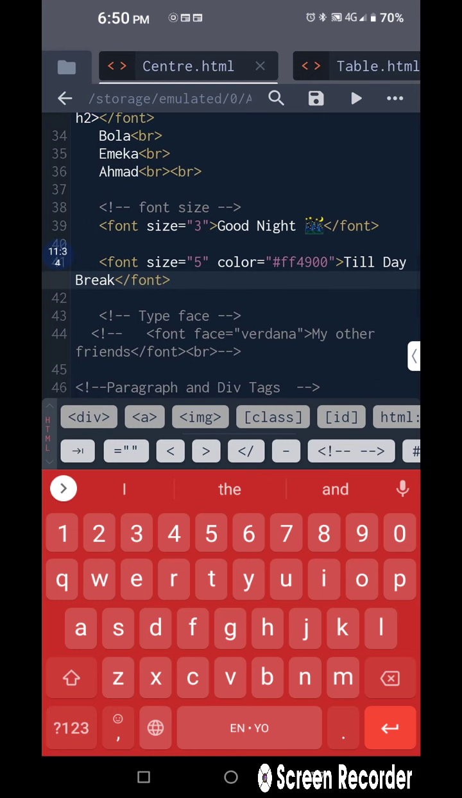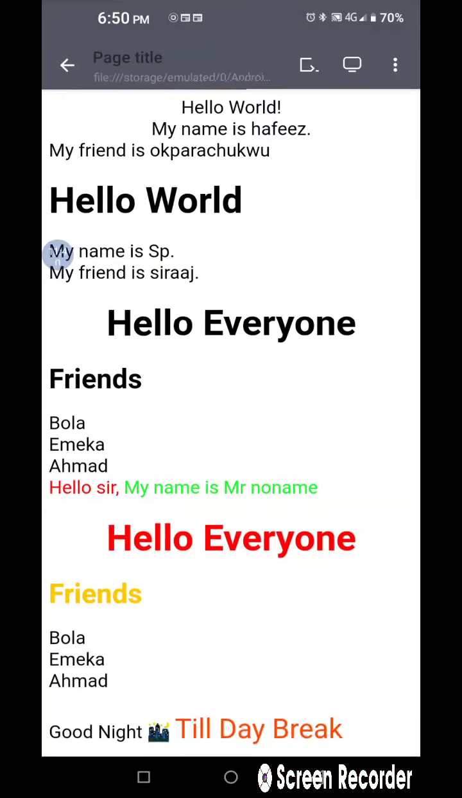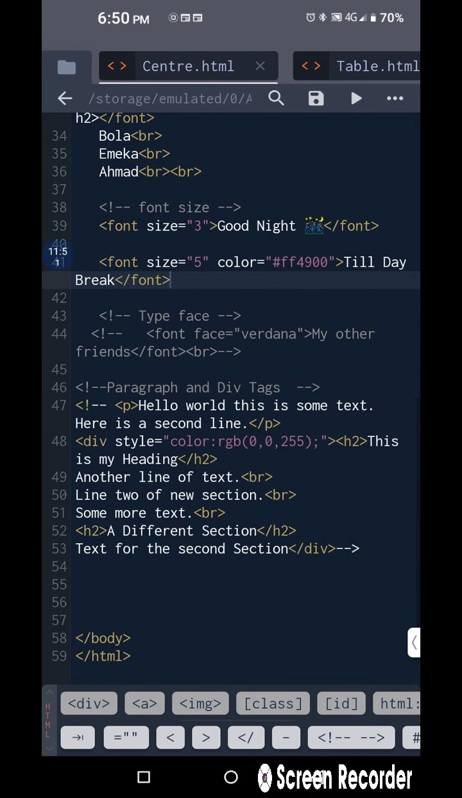And the second one, I have font size and color at the same time. Let me test it. You can see good night. Can you see the small image? Till daybreak, because the small image is also there. Let me say emoji, the small emoji. Whatever you put there is going to appear on your web page.